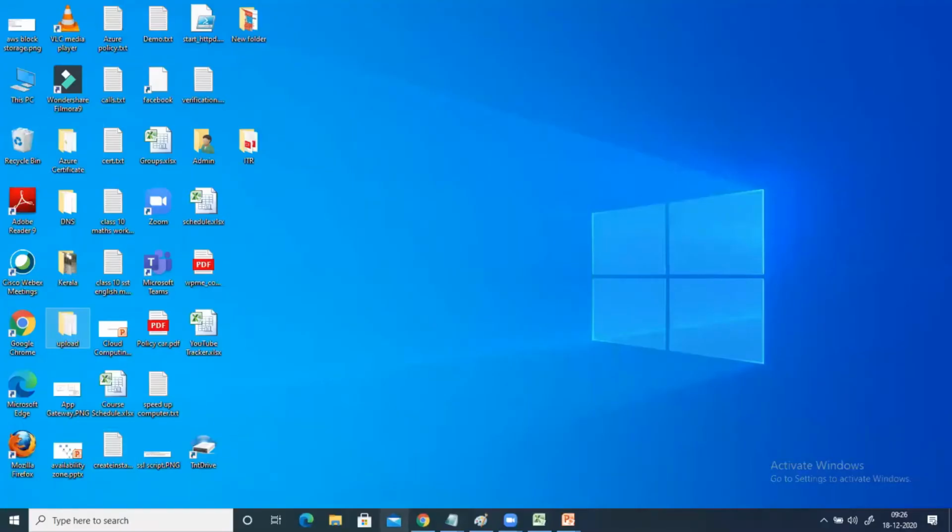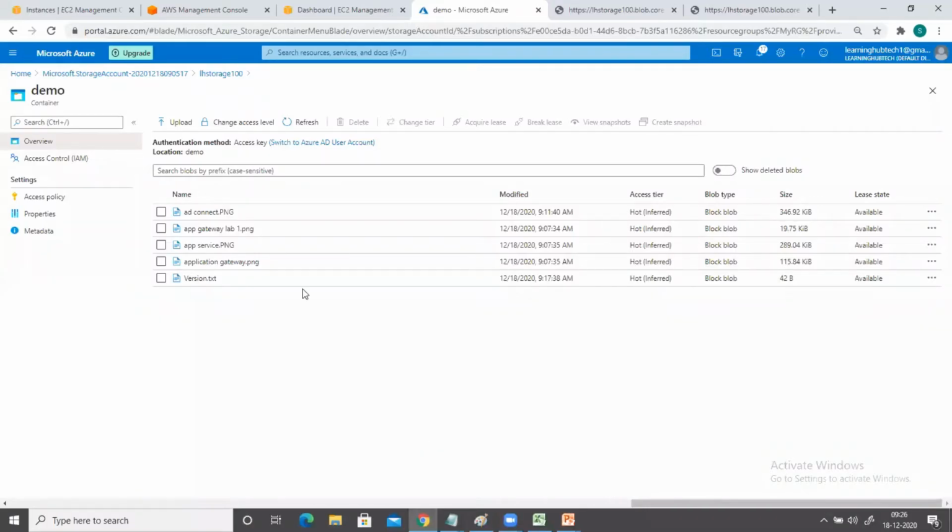So now I have one storage account already with me. And what I'm going to do, let's click on upload. And before that, you can see all of these are in the hot access tier. I have uploaded them as hot access tier. In brackets, it is written as inferred because on my storage account the access tier is also set as hot, and by default it picked up this access tier.